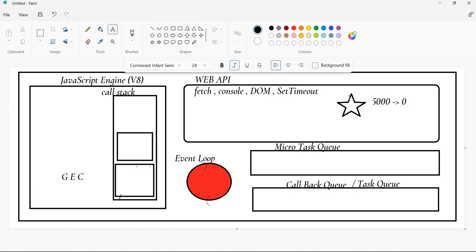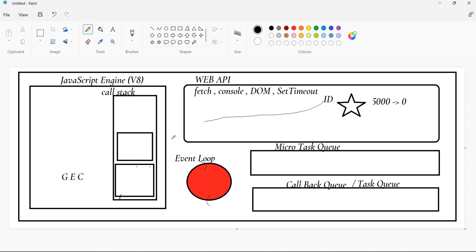This is also very important: once you attach the timer, it will have a timer ID. It will return that to us, so we can store it in a variable somewhere. Right now we didn't write the logic to store that value, but it will generate an ID for that. And after that, the job of this setTimeout is completed.